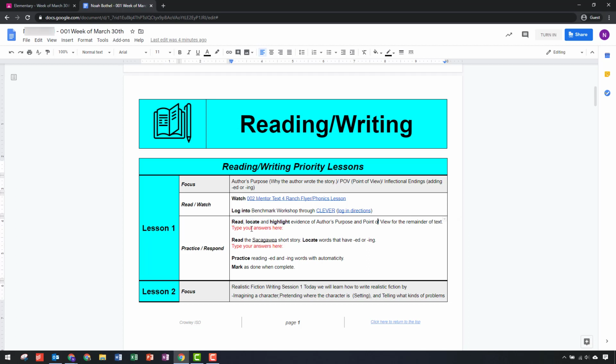Anywhere a student sees read, they're going to type answers directly into this document. So in this case, they would type in the evidence they found of author's purpose and point of view. Next, they'll read this short story benchmark that will be assigned to them, and they're looking for words that have the ed or ing ending, and they'll type their answers here. They'll practice reading, and then they'll mark it as done in Benchmark. And then they're done with lesson 1.